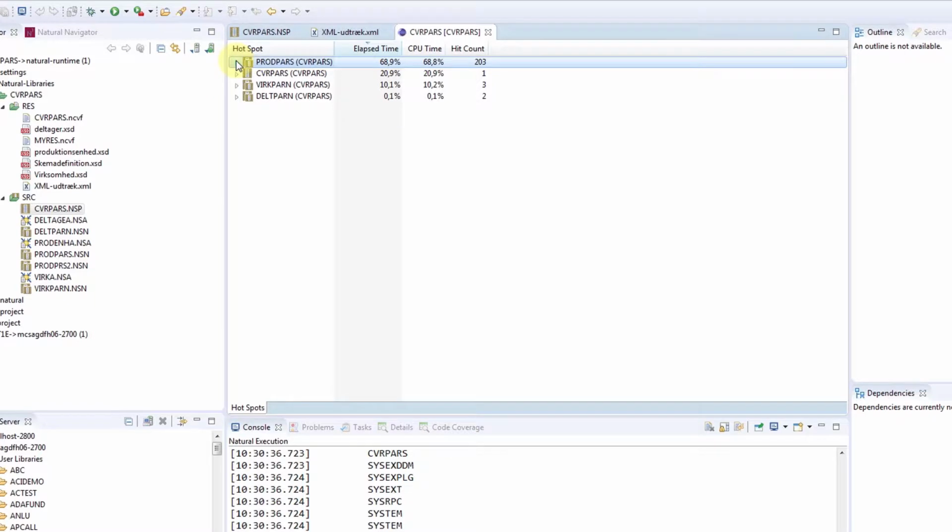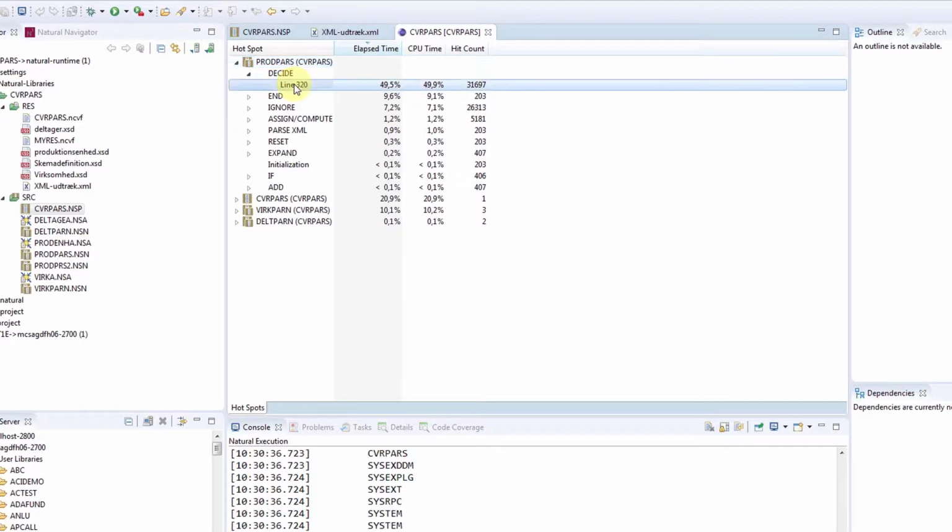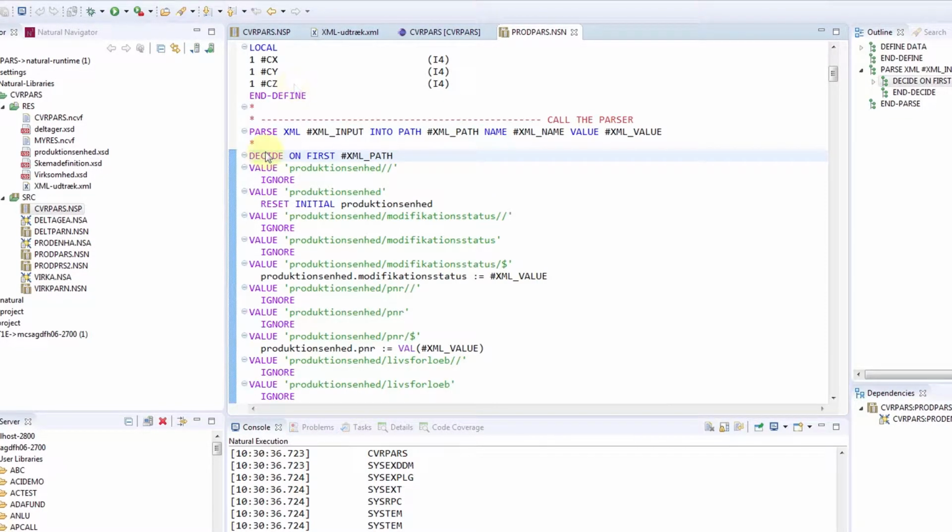When we drill down into the module, we can see that almost half of the time is spent in this decide statement, specifically in line 320. Let's double-click and take a closer look. While automatically generated code can be a time saver, it sometimes requires optimization afterwards.